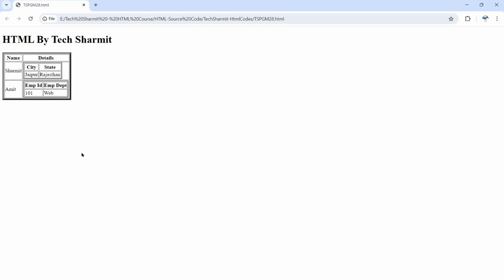For the first name we have two different things as a detail, which is city and state. So we created another table inside a table. Then for Amit we need other information, which is employee id and employee department. So accordingly we have created another table. If you think it is not coming in the same way, you can change it with some width and play with those things, right? Attributes, we have already discussed that, but for now we are just focusing on how we are adding these tables.